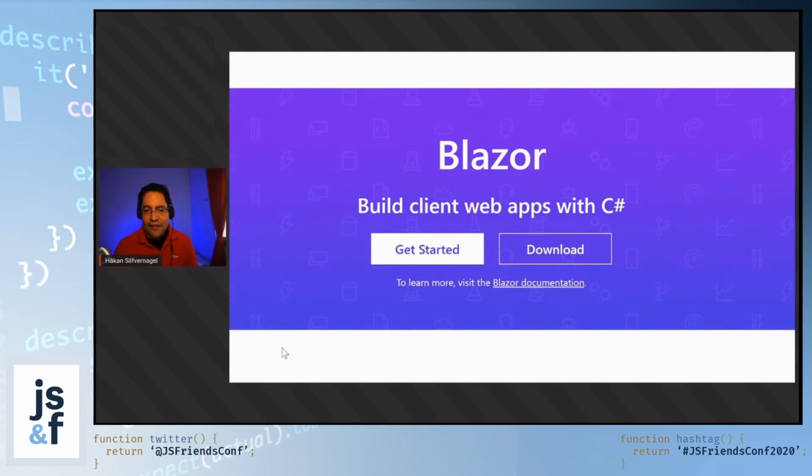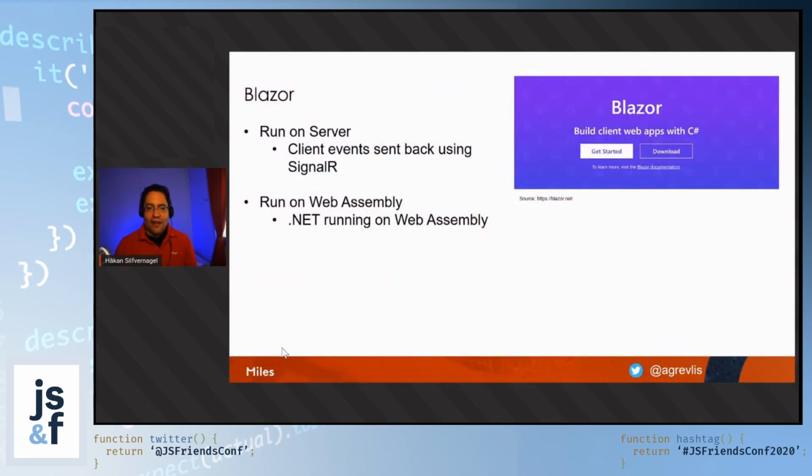Another example is Blazor. Blazor is a Microsoft framework. The idea here is that you should be able to build a whole client web application just using C#. The way that they can do this is that they have a version of the .NET framework, which is called Mono, that you can compile down to WebAssembly. So basically, you will have the .NET framework running in your browser using WebAssembly. You have a couple of different ways that you can run Blazor. Either you can run it on the server, and then you can have events that are sent back and forth using SignalR, or you can run it on WebAssembly, and then you have the .NET framework running in your browser using WebAssembly.